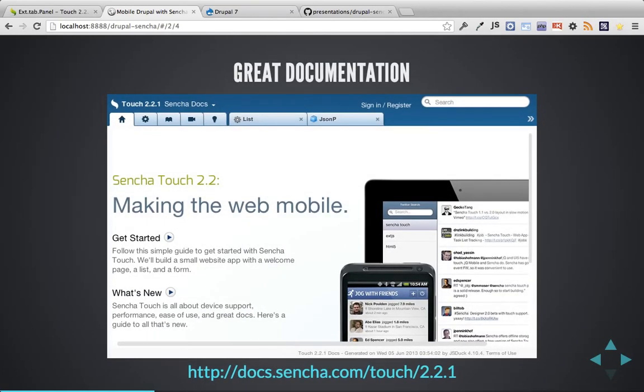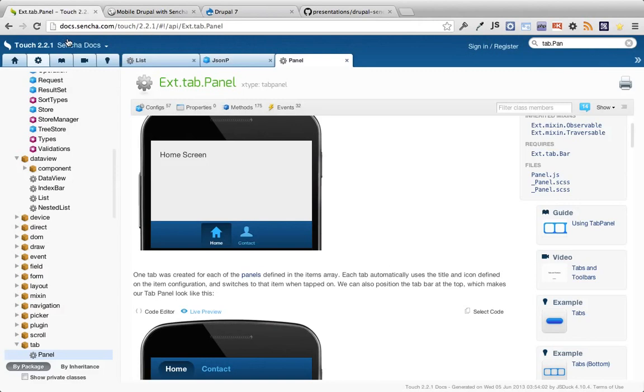Again, great documentation. Go check it out. There's the link to the documentation. One thing I noticed about building Sencha Touch apps is that you will be glued to the docs. You're not going to get around it. You become familiar with them, get to love them. You absolutely need the docs to build an app in Sencha Touch.